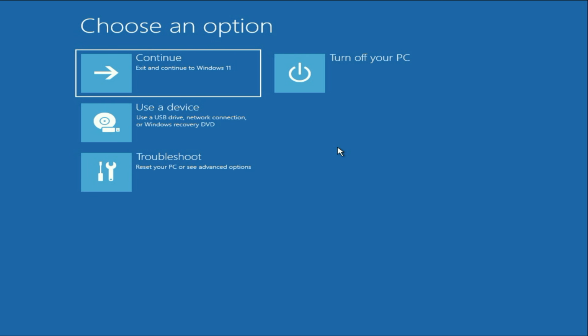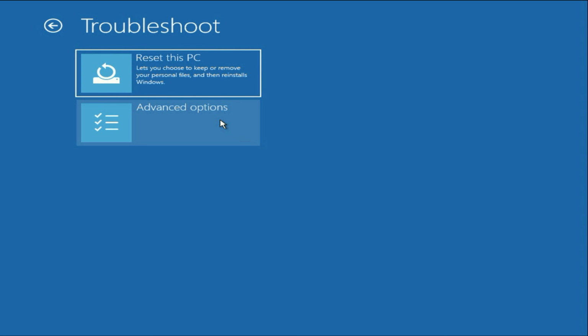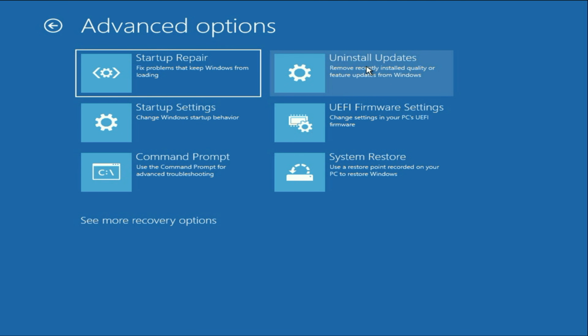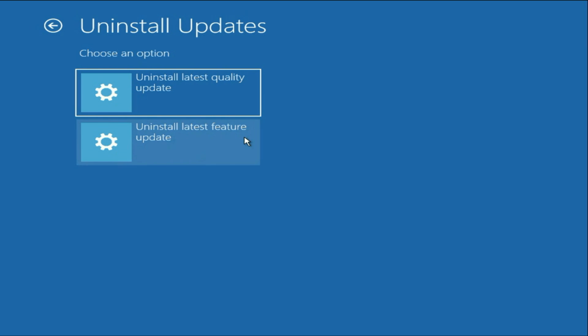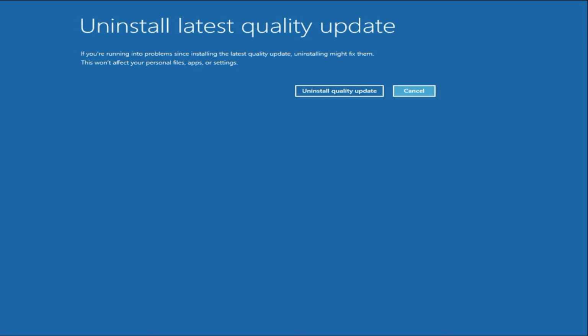If you are still getting the same issue, move on to the next method. Again, open this window, then click on Troubleshoot, then click on Advanced options. Then click on the option Uninstall Updates. You will see these two options. The first one is uninstall latest quality update and the second one is uninstall latest feature update. So you have to uninstall both the updates one by one. First, click on the first one, then click on Uninstall.